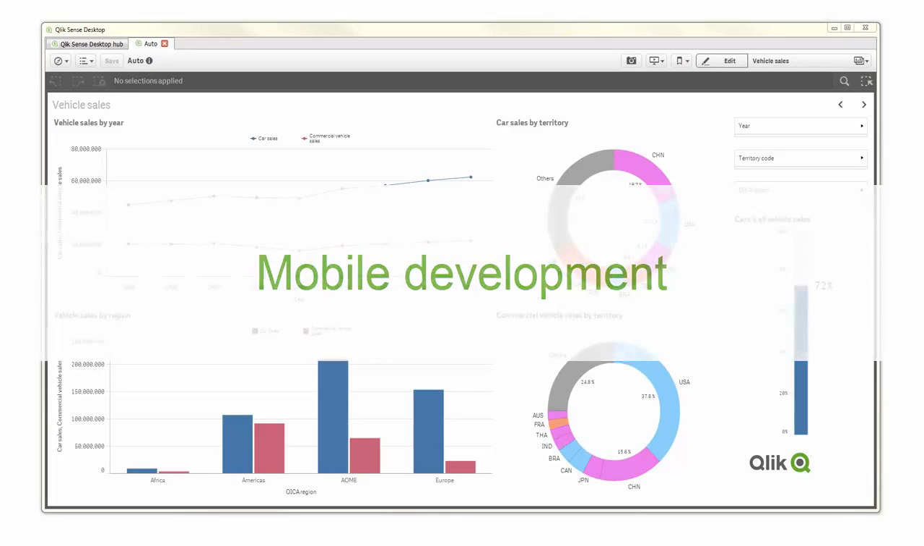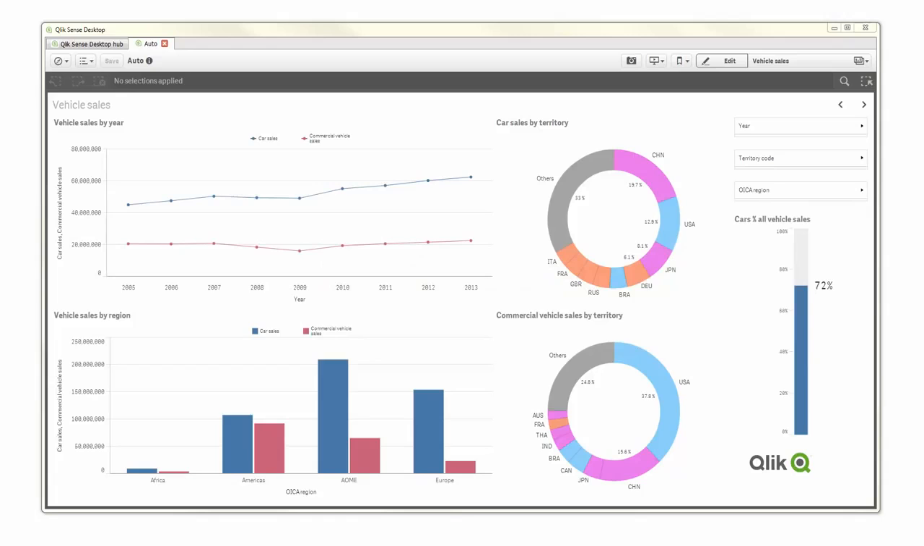Mobile development. Can you resize the window? If so, you can do mobile development on Qlik Sense. Open your brand new auto application. The application looks great on a desktop computer, but how would it look on a tablet or a phone?